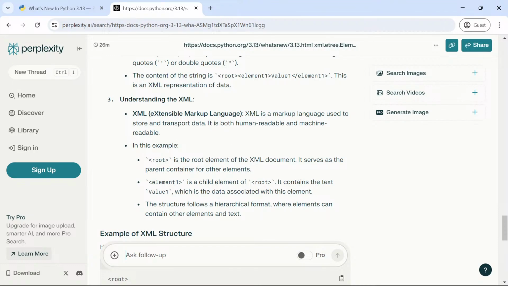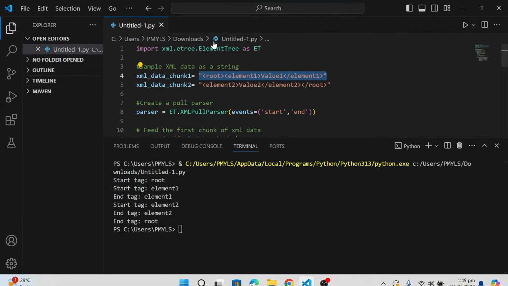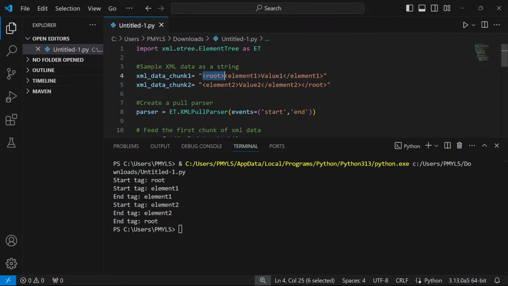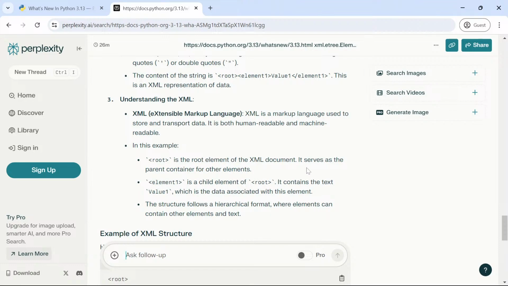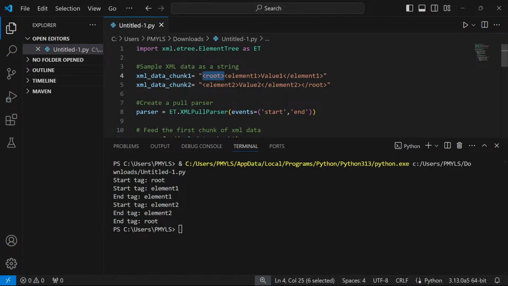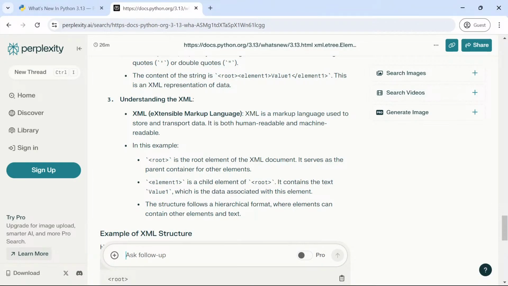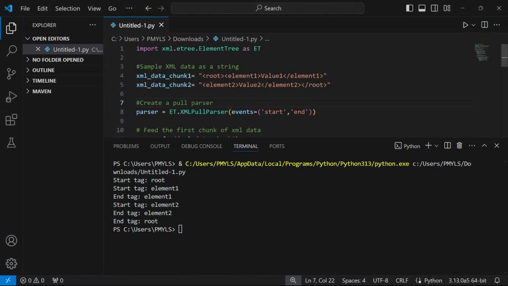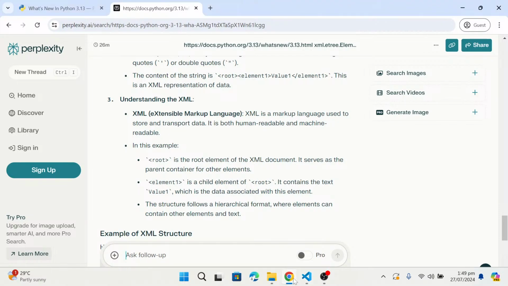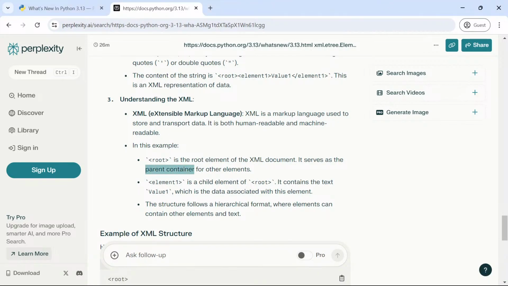In this example, root is the root element of the XML document, which is over here at the root. It serves as the parent container for other elements. So this is the parent container, obviously, because it's storing other elements, right? Element 1, element 2, the value, and all that stuff. Element 1 is a child element of root. So element 1 over here is a child element of root. So that makes root the parent, right?